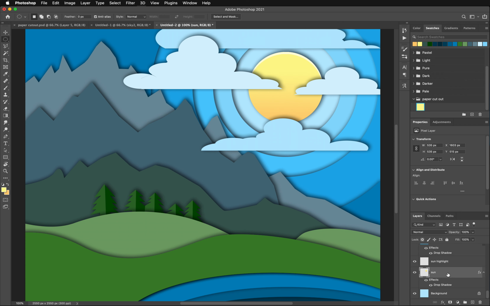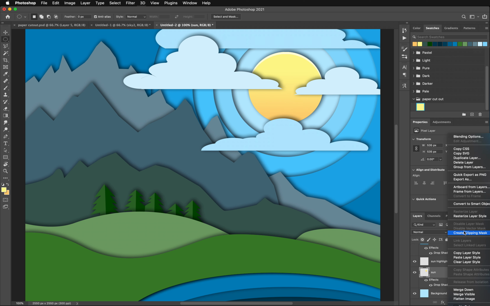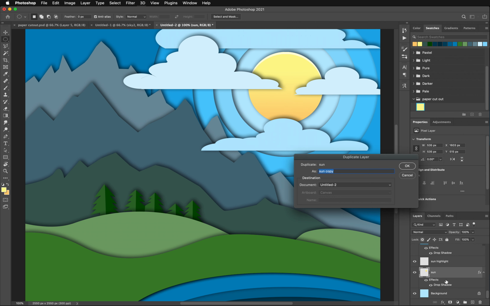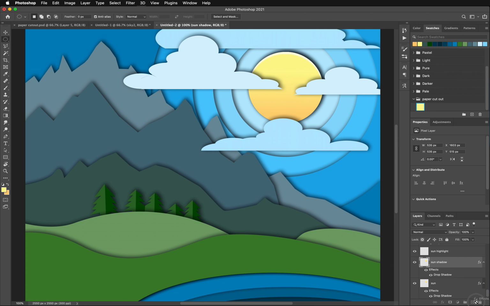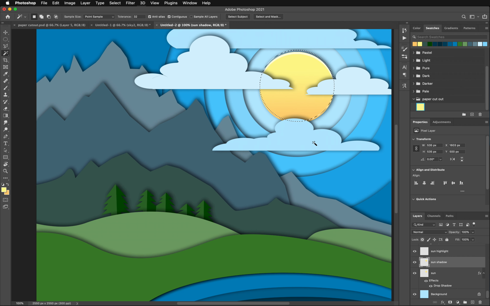Then we're going to look to duplicate the sun again. Right-click, Duplicate Layer. I'm going to rename the sun Shadow. Click OK. Delete out the effects. Use the magic wand to select the sun. If it doesn't select the whole thing, hold down Shift, select out the rest of it. But we're going to use the arrow keys to now nudge it upward, leaving the bottom portion of this sun shadow.